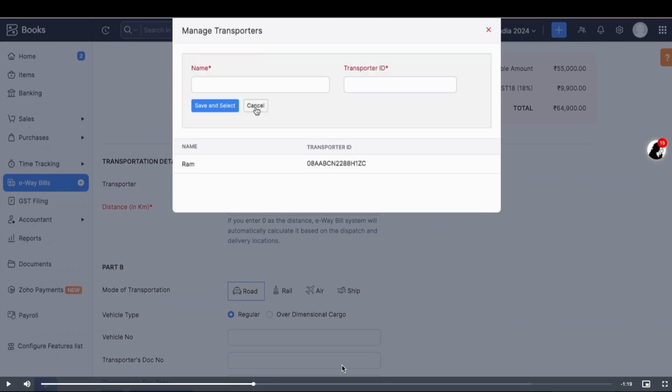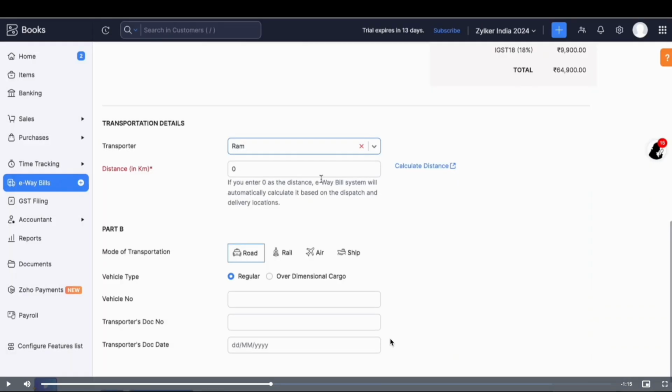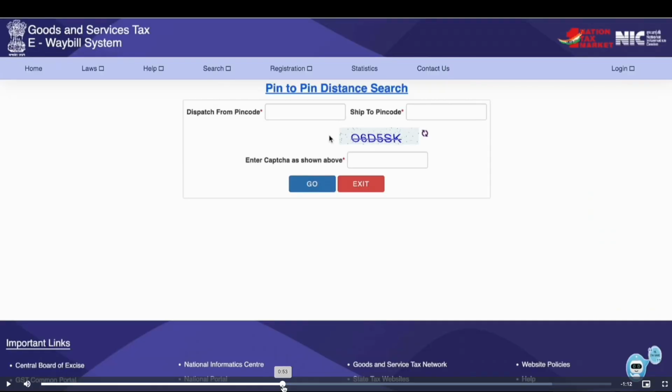Here you can enter the transporter name and the transporter ID. If in case you are transporting the goods by yourself, you would have to mention your name, and in the transporter ID field you have to mention your GSTIN. If you enter the distance as 0, then the e-waybill system will automatically calculate the distance based on the dispatch and the delivery locations, or else you can click on the calculate distance option.